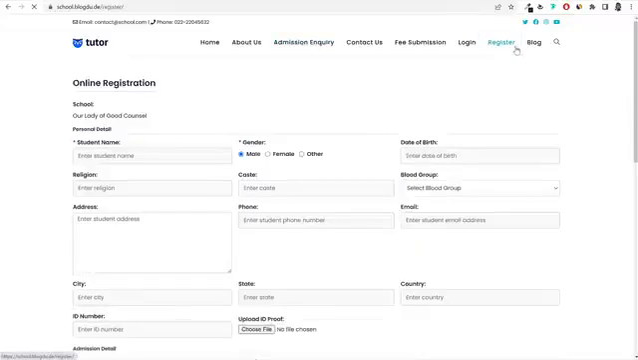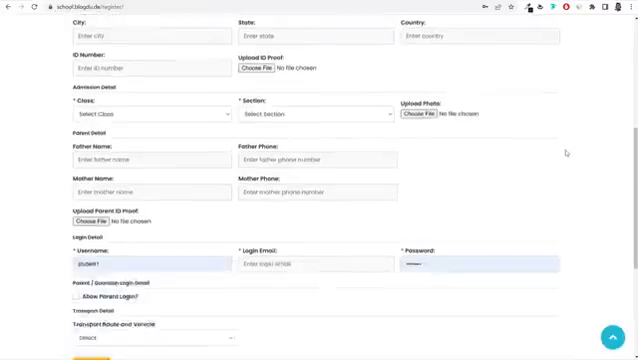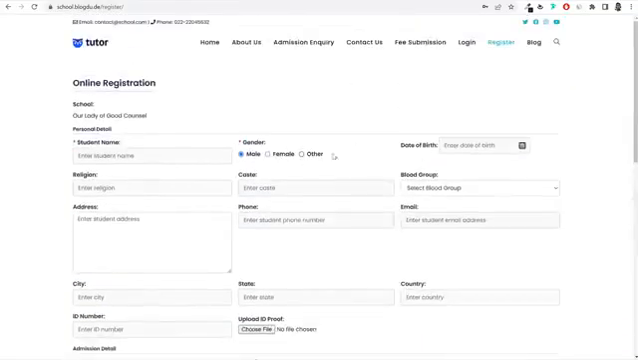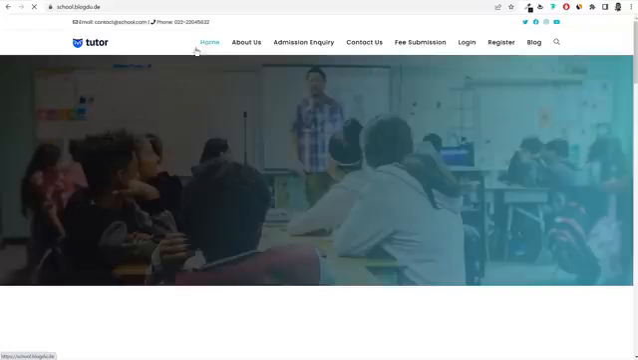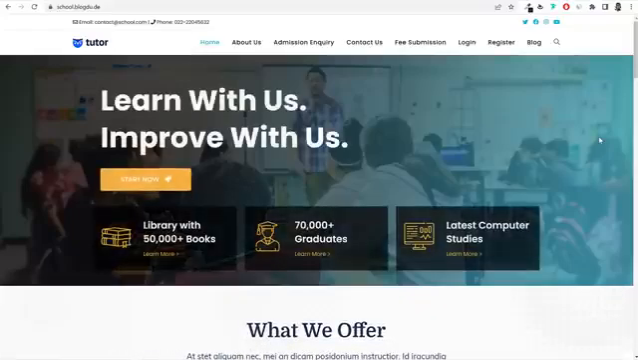Similarly, we have the register page. You or any parent can register that student's details from the front end. I'll show you when this will be useful later on in this video. We have seen the login page, then we have the blog page and the about page. If I come back to the home page, this is how your home page will look.